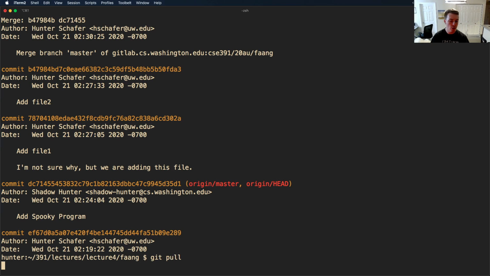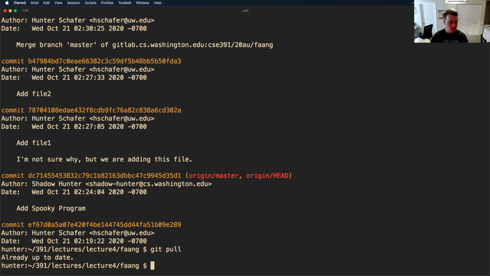You can always do git pull. It won't break anything if there's nothing new. If you're already up to date, it'll just tell you so. And we'll talk about next time how we're going to handle this when Shadowhunter and Hunter are in conflict and they both change the same file. We're not going to worry about that. For the most part, we're going to coexist peacefully, where we can just pull and it'll be fine.